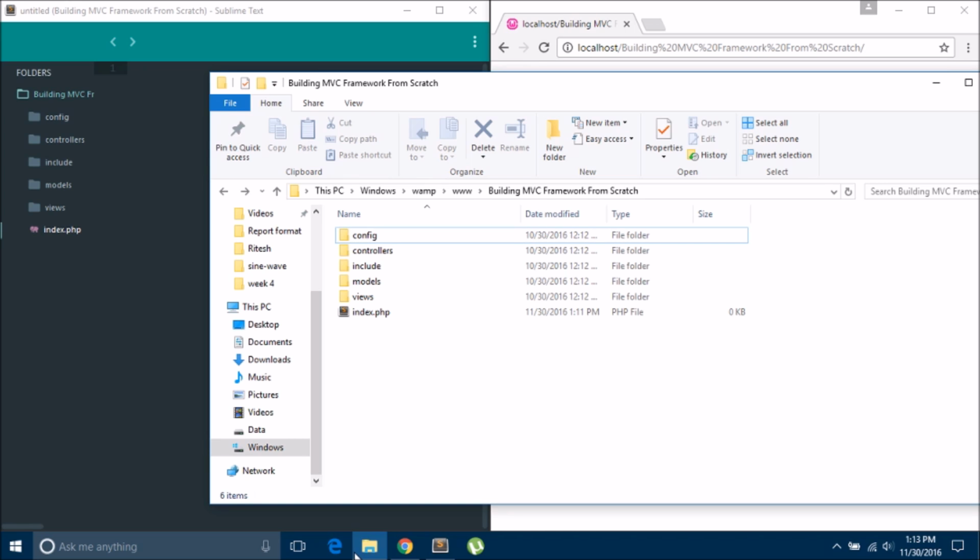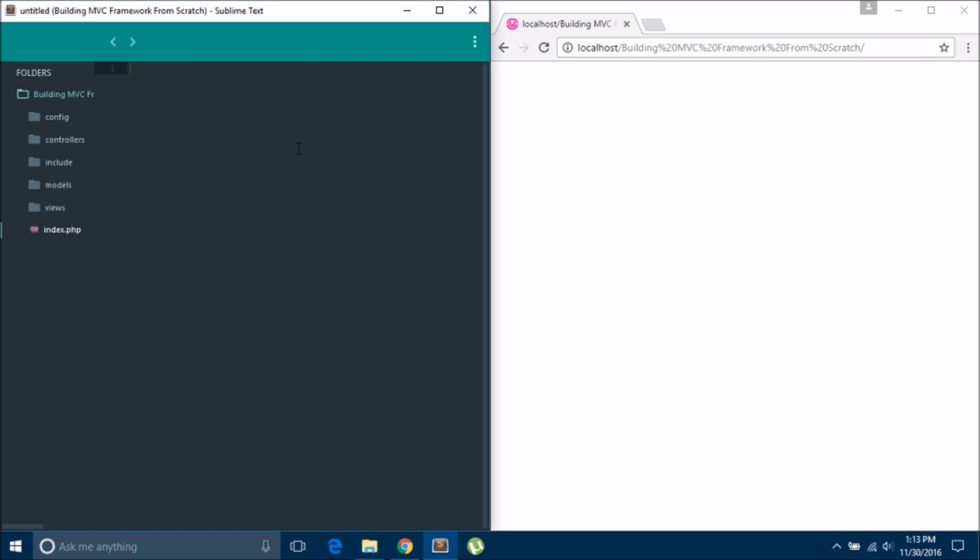So in the last video we left off at the basic folder structure. In this structure we have 5 folders and a PHP file. Now what I've done is import it into my Sublime Text projects. As you can see on the right side, I can see my entire project, and index.php is empty, and every other folder is also empty.